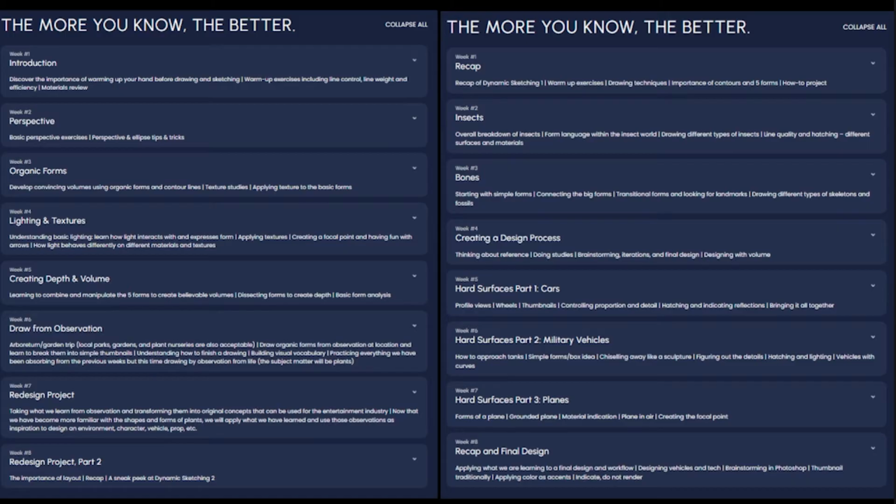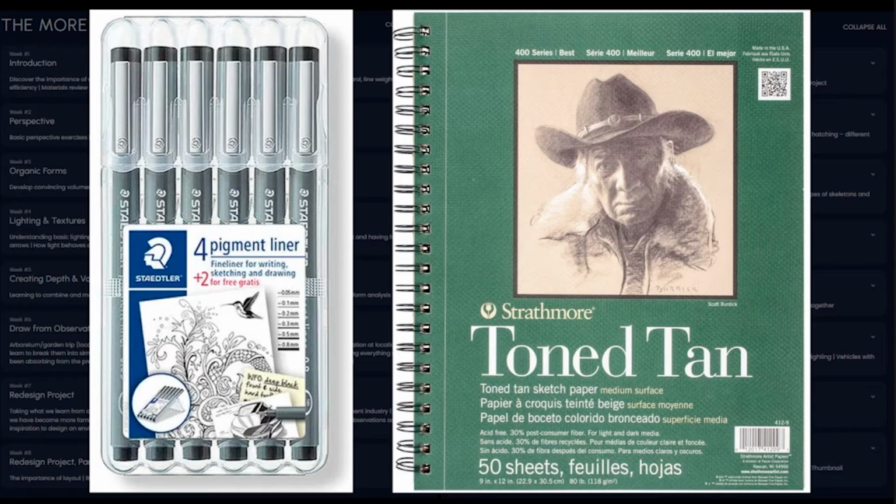So let's jump on some really actionable stuff and reinforce all that we have discussed so far. Starting with the techniques and draftsmanship, here are some of the examples of materials I use. The Staedtler pigment liner, a lot of those courses tend to recommend those as well, and some tone paper.